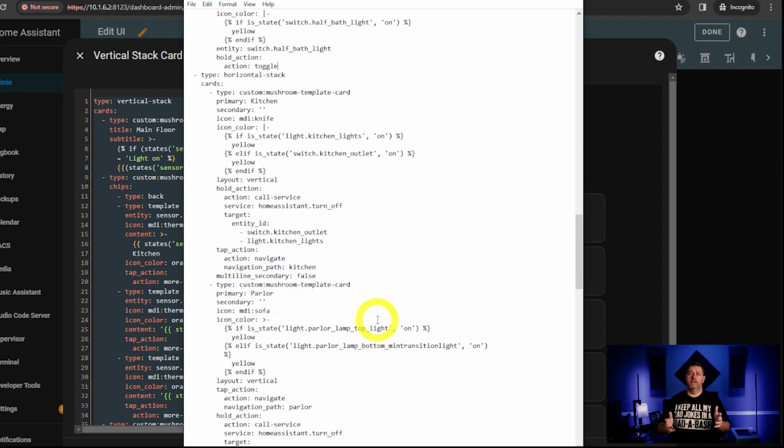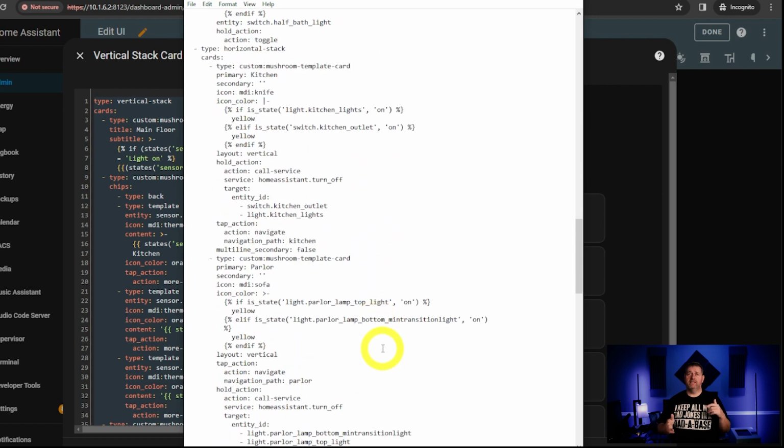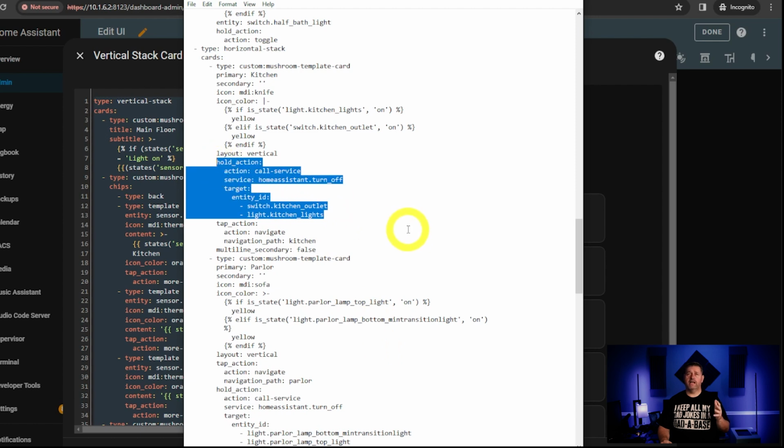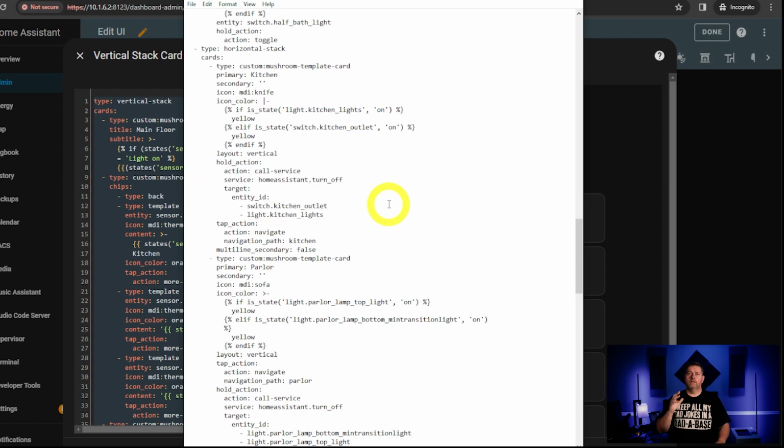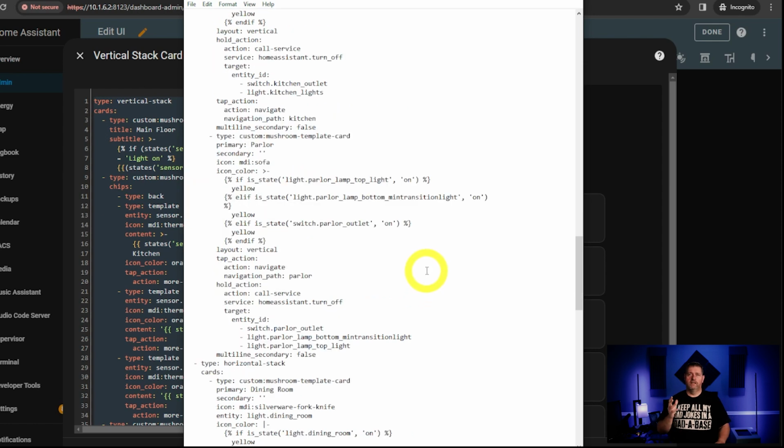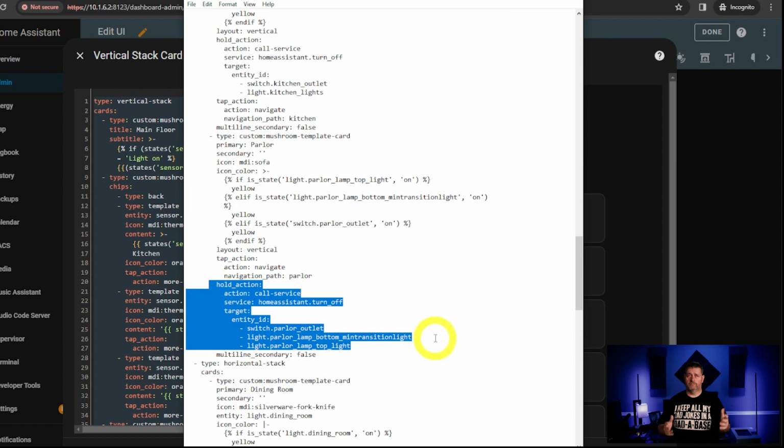Then comes kitchen. Set the icon to a knife, and since we've got multiple lights in the kitchen, we need to check them both to see if we should turn the icon yellow. And of course that means we need to use the service call to turn them both off. The parlor also has multiple lights, so we need to check all three to see if we should color the icon, and we'll turn them all off again using homeassistant.turn_off.